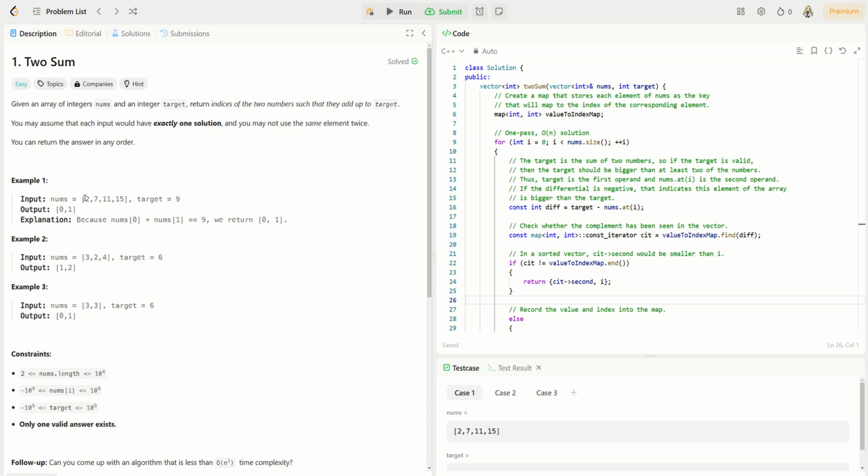So let's say you have this array right here. Your target's 9, so 2 and 7 add up to 9, so that's 2 sum, right? So you add those two numbers, you get 9, and the index for the first operand is 0. So 0 is the index for this first operand, and then the index for the second operand is 1. So we want to return 0 and 1. Assume that every input has exactly one solution.